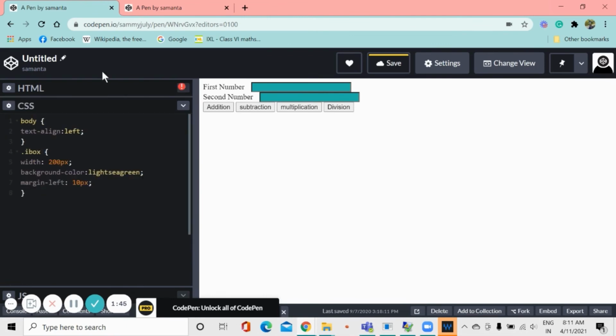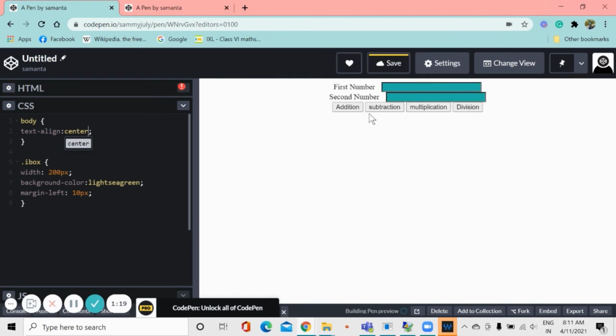Now coming to CSS, we're not writing a lot of things in CSS for this code. So we write body, then with a curly bracket open, we write text-align left. You can also make it center. So this is how it will look then. It comes in the center. You can save this code to be like this.